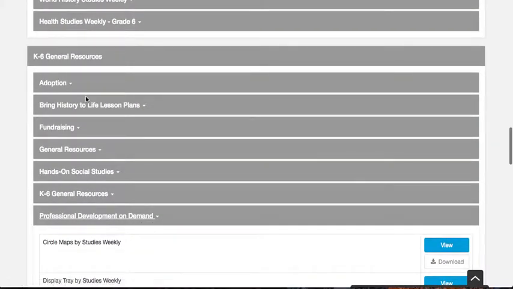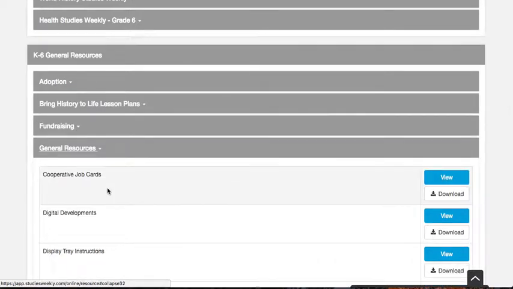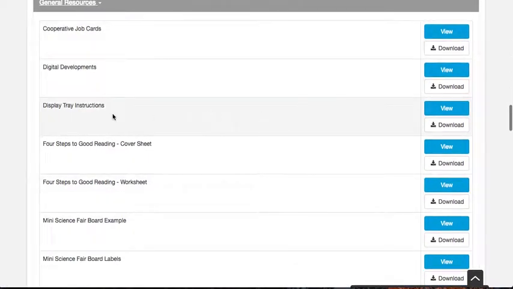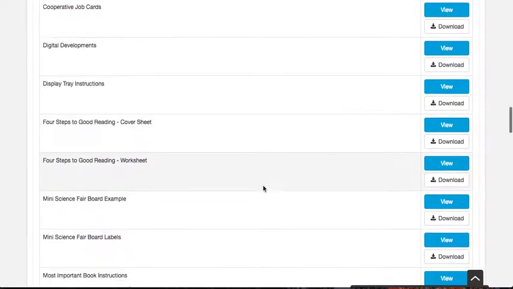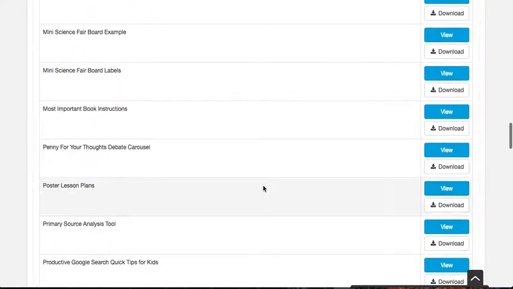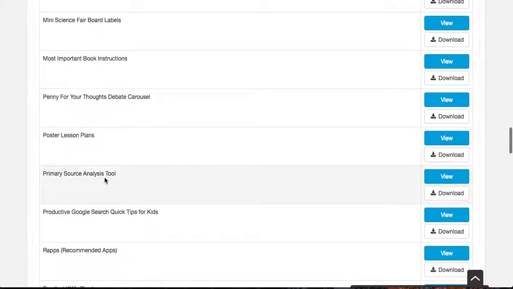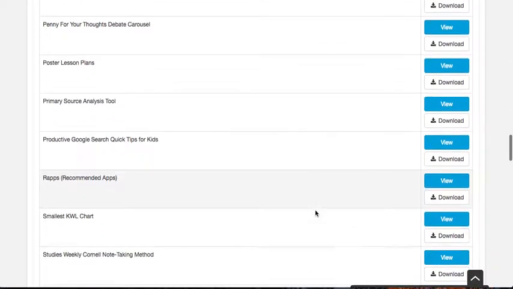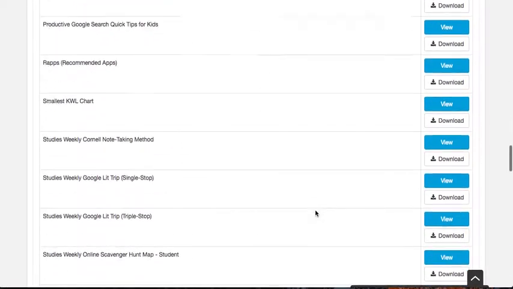The K6 General Resources, you can come down here. There's also digital developments where we've got tools that you can go into or links that you can go into for specific tools, just different things that we've tried to put right here for you to make it as easy as possible to save you as much time as possible. We want to be very supportive. There's a primary source analysis tool for your lesson plans you can go through, but check that out as well.